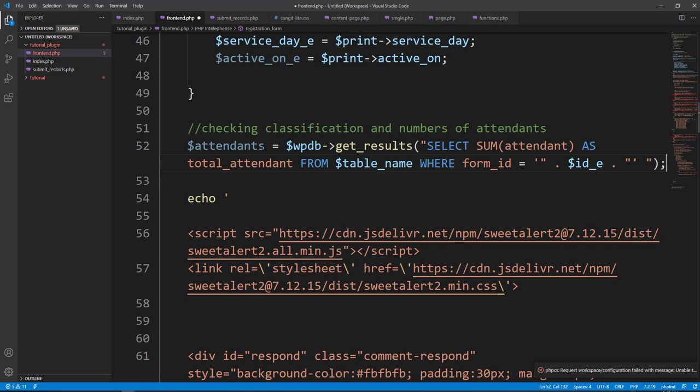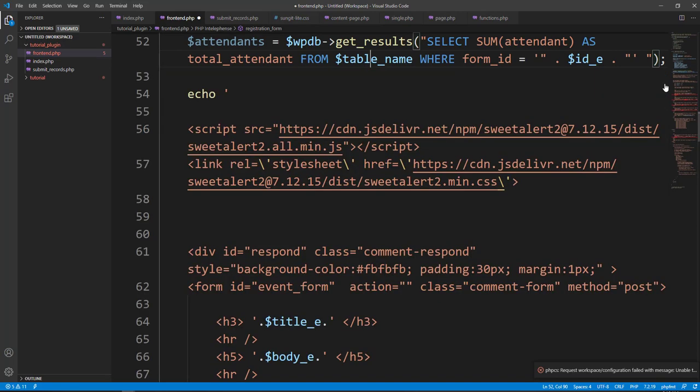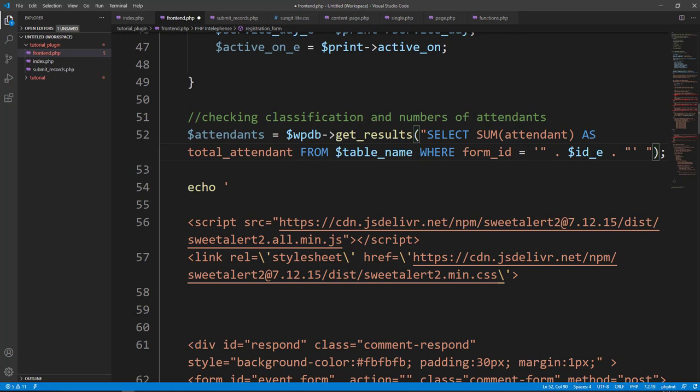So what we're doing here is saying attendance will get the results. We sum the attendance as total attendance from the table name. We already have our table name here. If we go straight to the table name, you can see it is members registration. So we'll get from this and then use the form ID to locate it. This will give us our attendance once we sum it: attendant 1, attendant 2, attendant 3, and attendant 4.